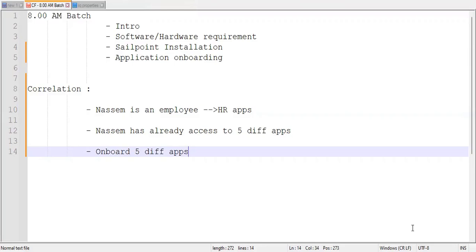Now, as a Sailpoint admin, I got a requirement that these 5 applications also have to be onboarded. In that scenario, I'm going to create 5 applications for those 5 applications. I'm going to create an account aggregation task. Those account aggregations will happen at that time. What will happen? Already we have an identity. So is it going to create 5 more identities?